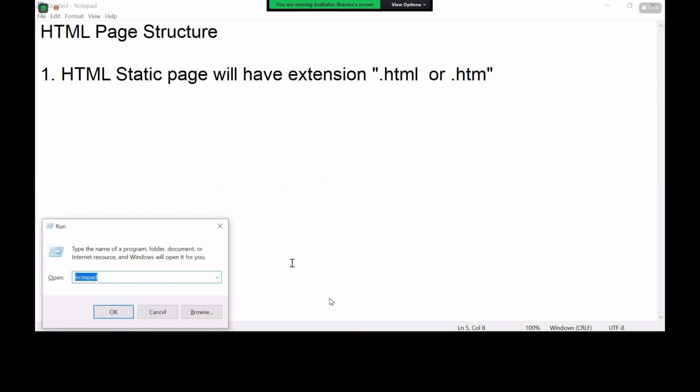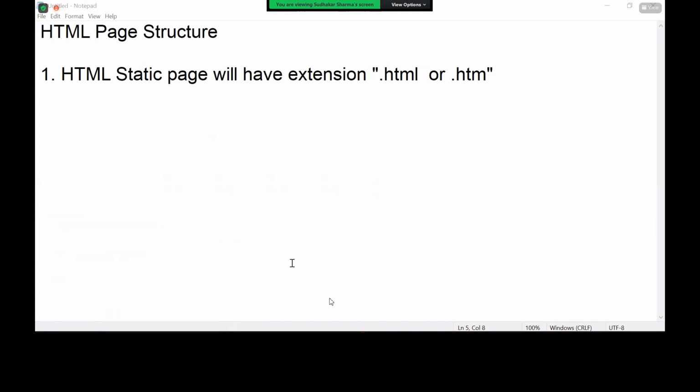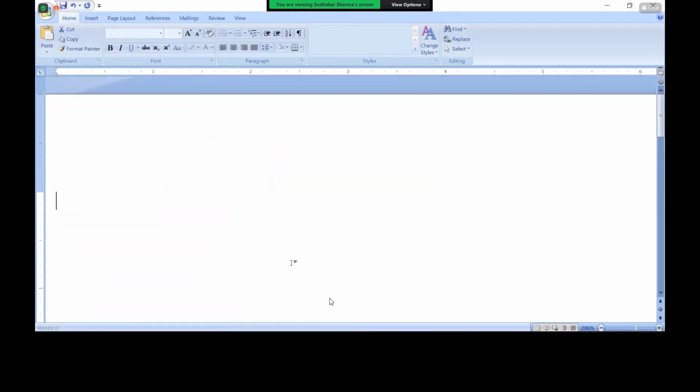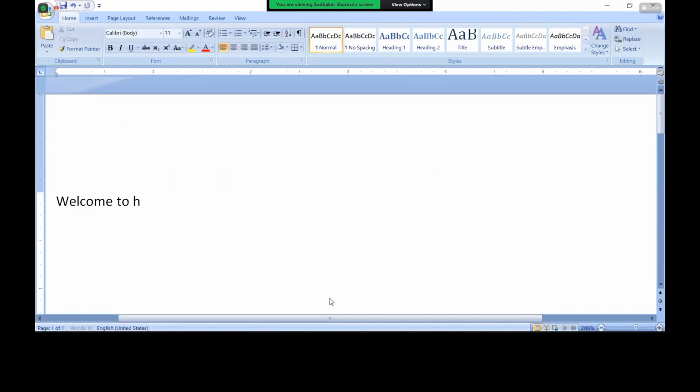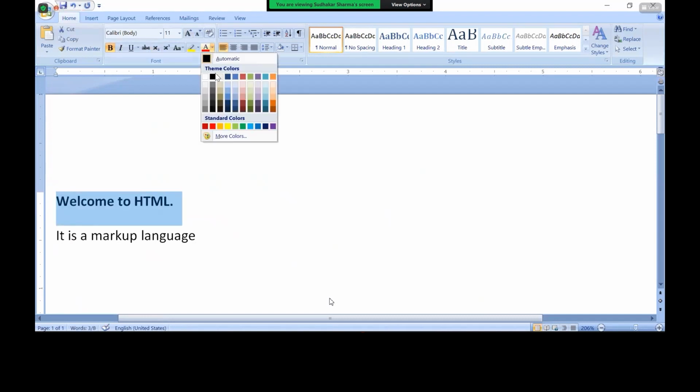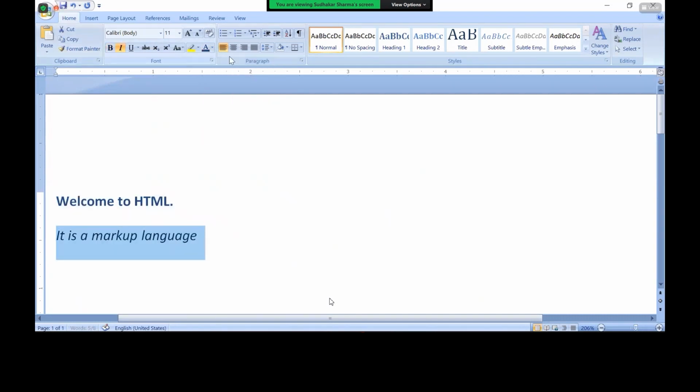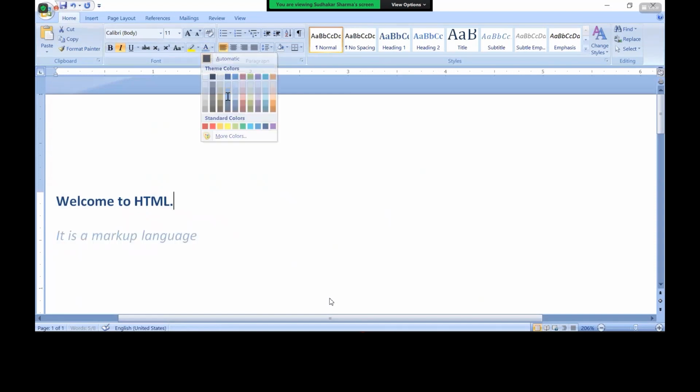For example, I opened MS Word. I typed welcome to HTML, a markup language. And here I am using some bold, some color, some italic text, some effects that I am defining. Now I have designed a simple MS Word document and I am going to File and Save.